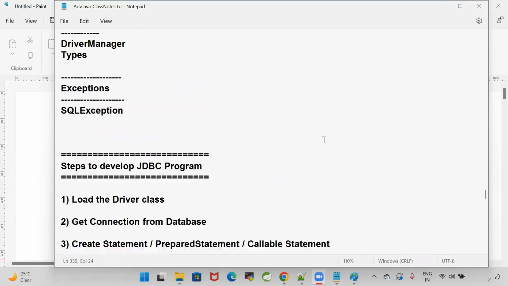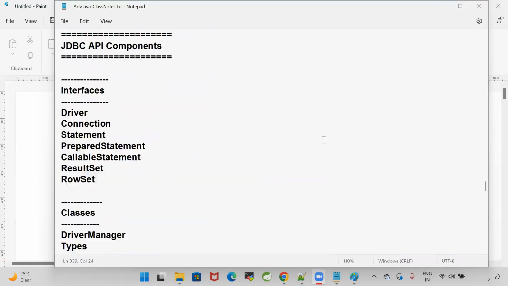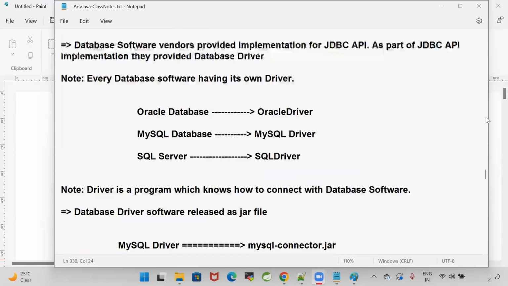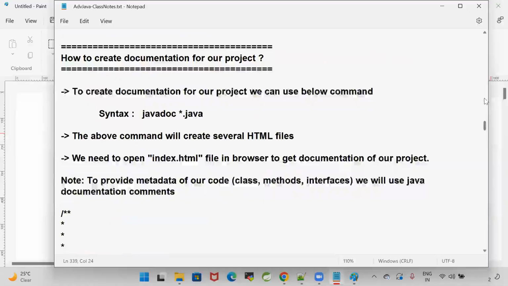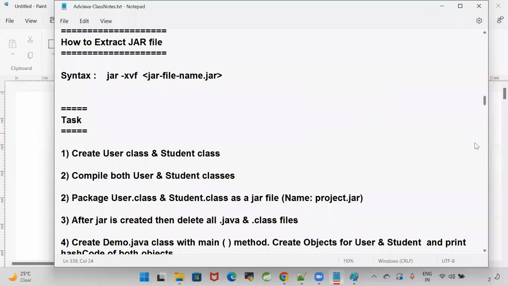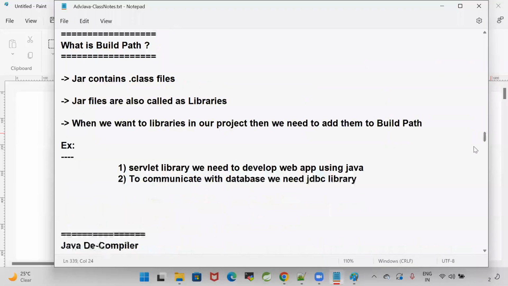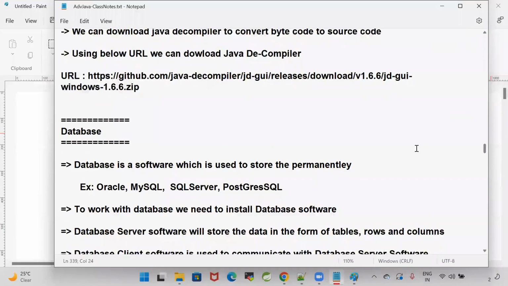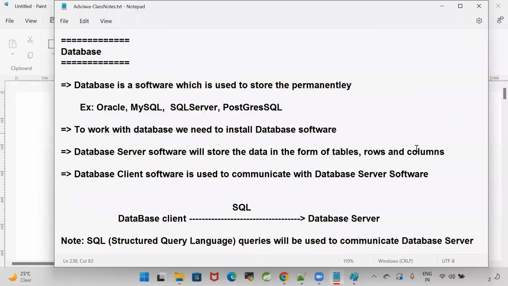All of you, please read today's notes and revise. Advanced Java is a foundation course for Spring. Without knowledge of advanced Java, you cannot understand Spring and Spring Boot. So it is very, very important to understand the projects. Read all the points. Revision.